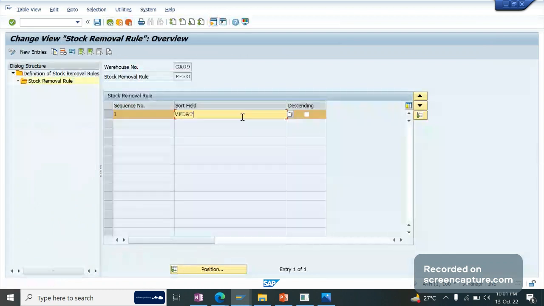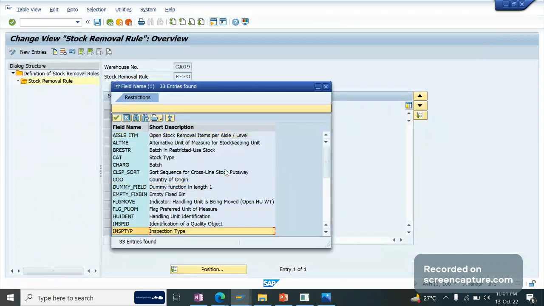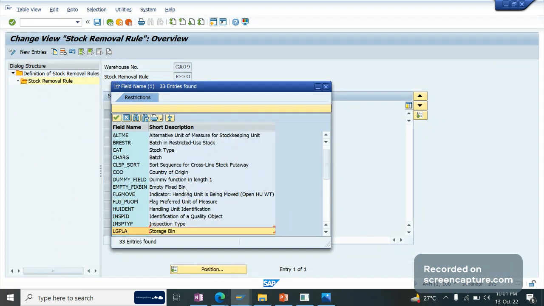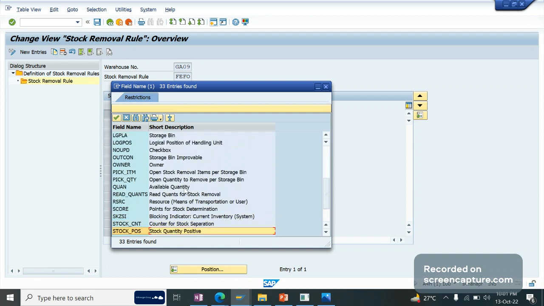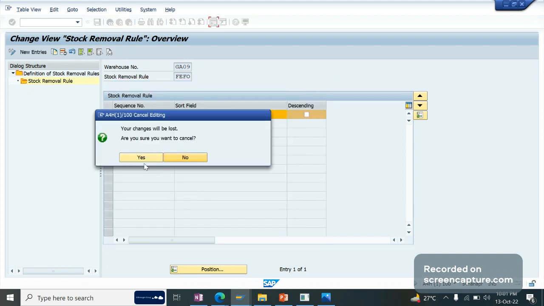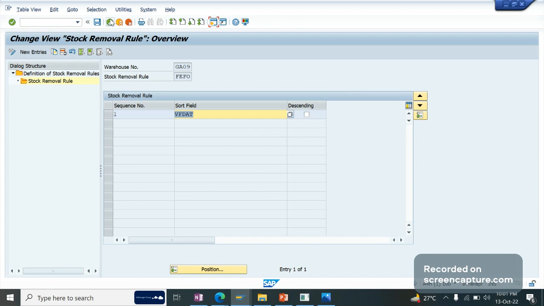And if you see here, we have a lot of things already available based on your batch, based on your stock type, based on your country of origin. So for example, we want to sell the China origin materials first, and after that we want to sell the India origin materials, right? So in that case we can go with this. So a lot of things are already available. You can create your own as well. These are removal rules basically.